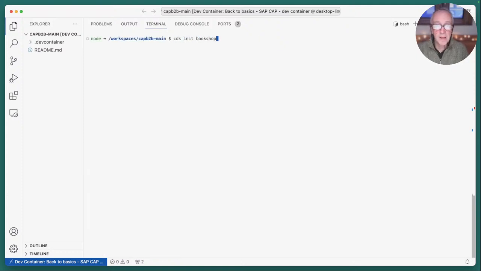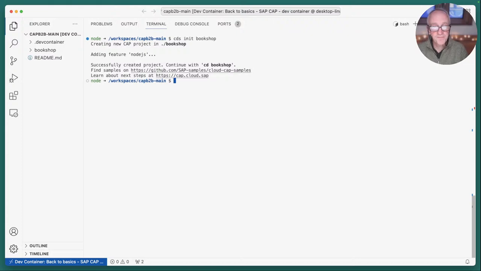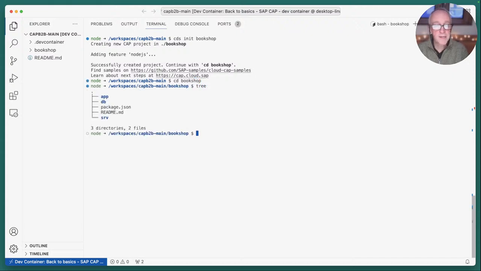Now, what happens is that we get, there's our dev container that we've already had. We get this new directory called bookshop. Let's go into bookshop now. And in fact, let's look at all of them.